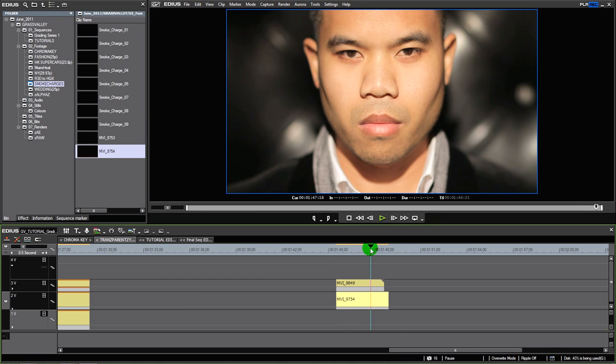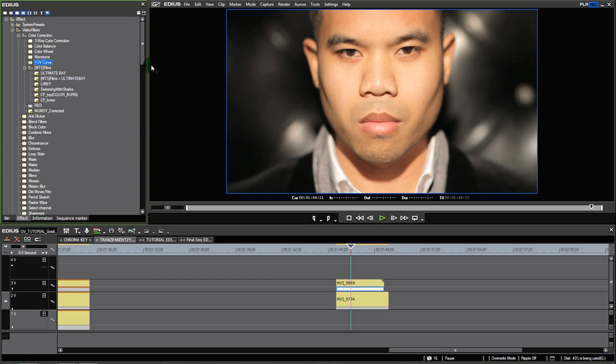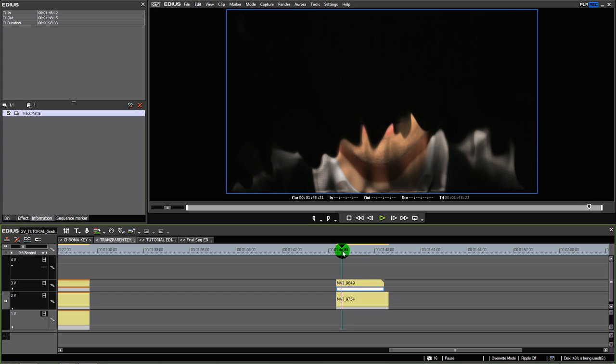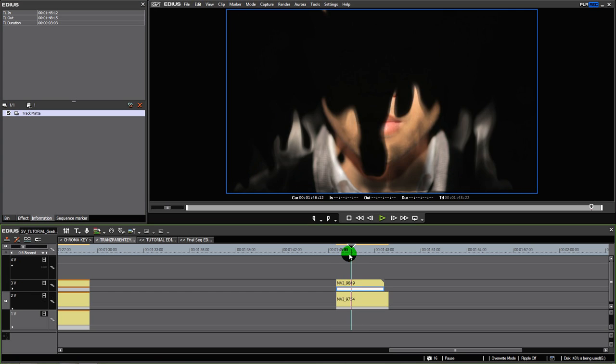So now, as you can see, nothing has happened. So what we need to do is drag the effect of track matte onto the transparency of the top layer, and now that's going to use the luminance values from the flames underneath. And straight away, how cool does that look?